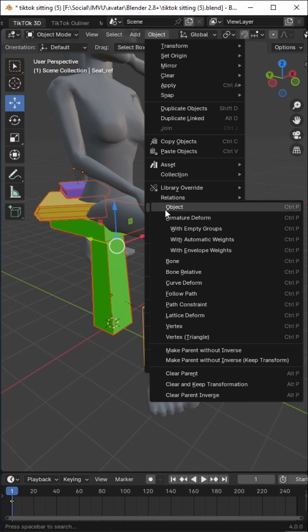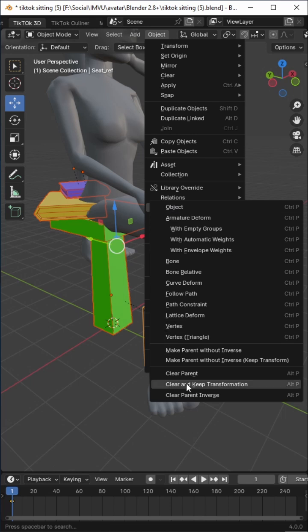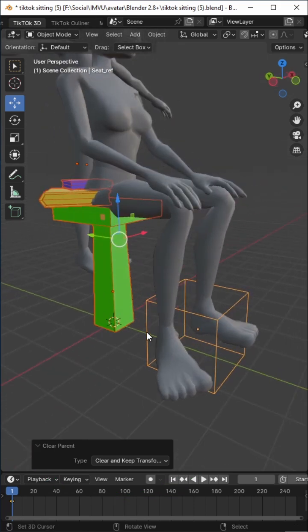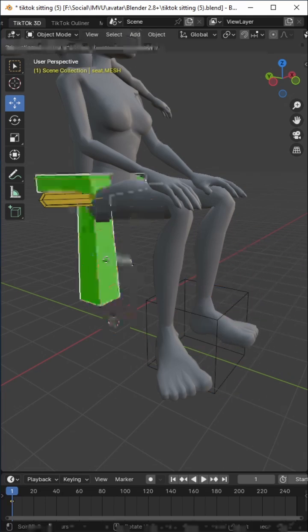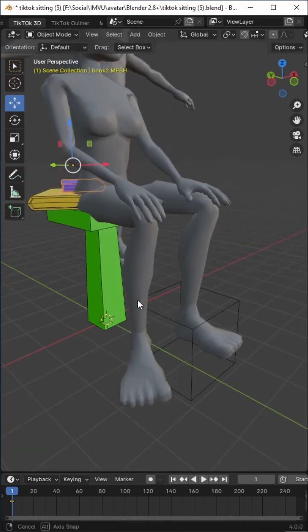Back in the 3D view, select object, parent, so parent's underneath here, and we want clear and keep transform. So we're clearing the relationship between all the objects so that they end up being just individual objects that can be moved individually. So object, parent, clear and keep transform. So we'll get this pop up again at the bottom. Everything there is okay. So now if we double check, we can click on each of the objects and move them independently. That's what we need.